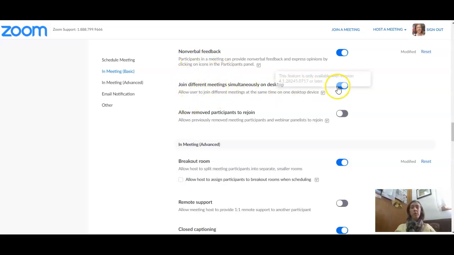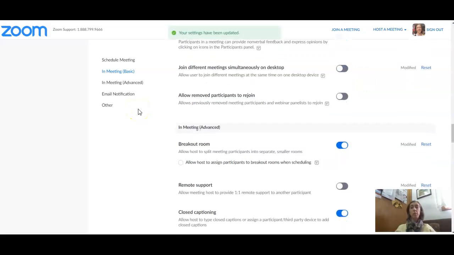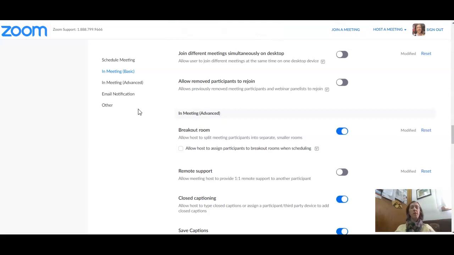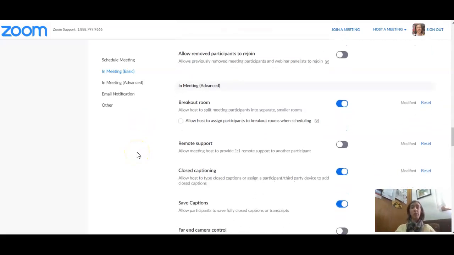Join different meetings simultaneously. I'm going to turn that one off because I can't be in two meetings at once. And I wonder, again, maybe that's going to strap my bandwidth, just having it available. I don't know. I'm just trying to be overly cautious and get as much out of my computer's Wi-Fi access as I can without dropping people out of a meeting. Allow removed people to rejoin. Again, I'm not planning to remove people, so I'm not going to mess with that.